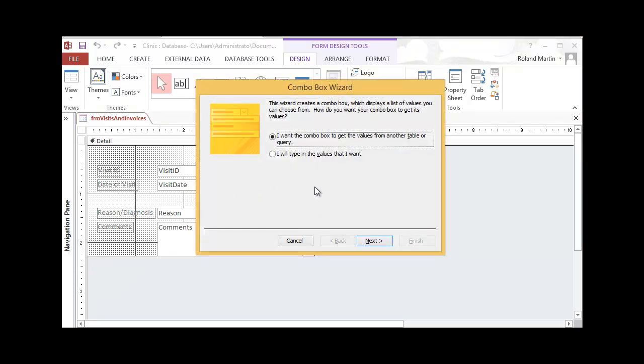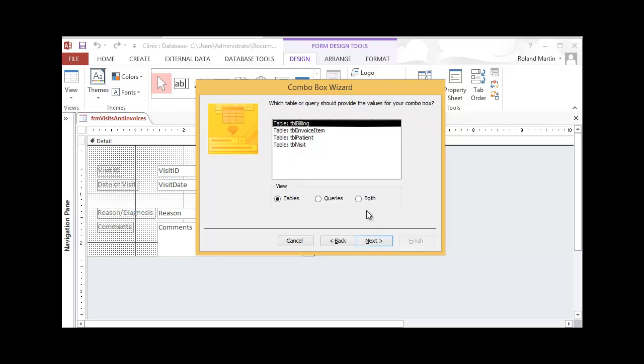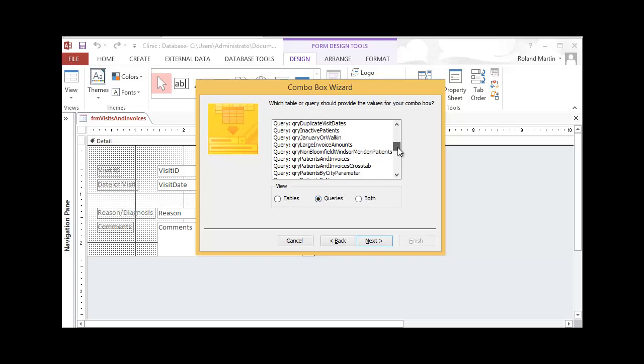And we're going to want to go ahead and click the option, I want the combo box to get the values from another table or query. Click the Next button here. Let's go ahead and switch to queries. And the query we're going to want to select is the Patients by Name query. There we have it selected now. Let's go ahead and click the Next button.